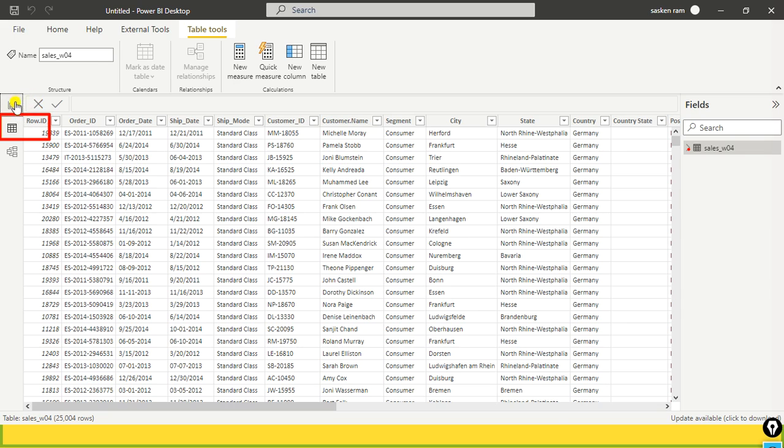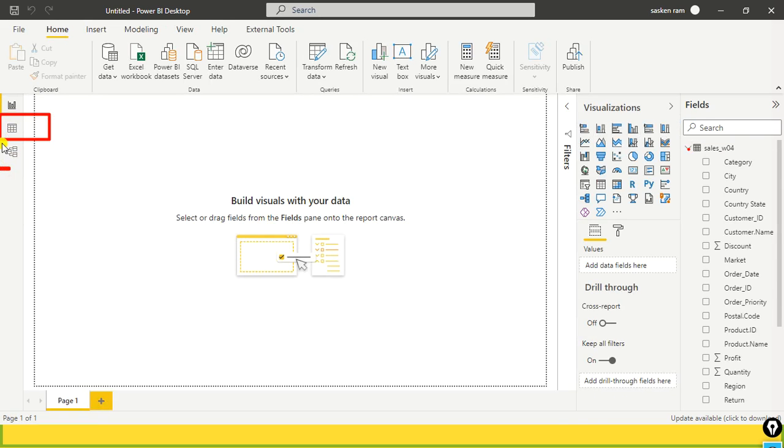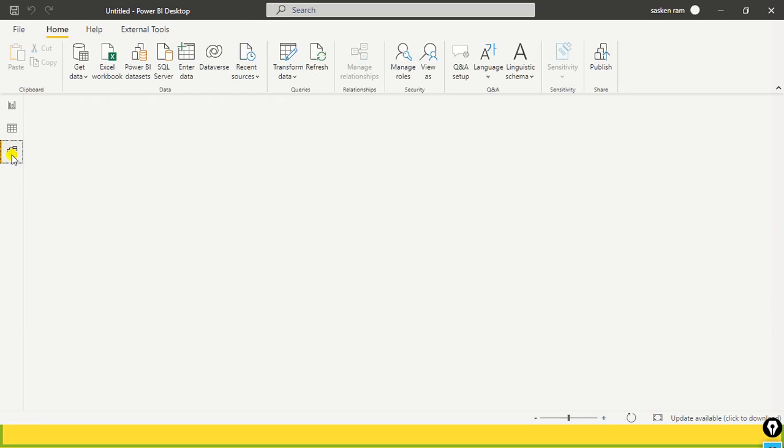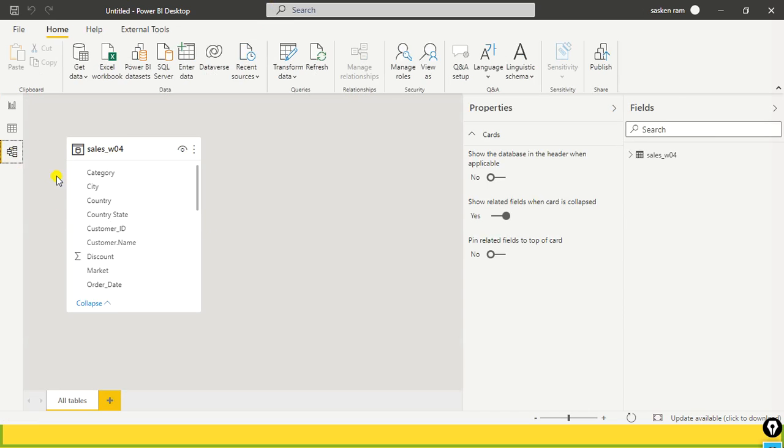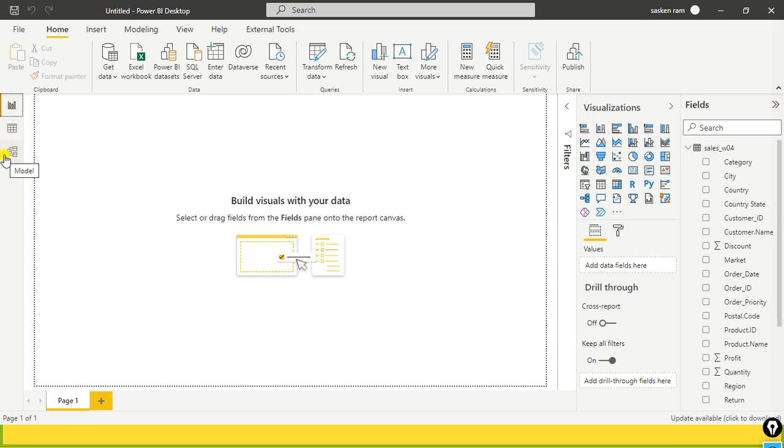So the next one is this one. Let me just go back here. This is called your Power Pivot. I just click on this icon. When I click on this icon, you can find the data model design here. Since we have loaded only one file, which is nothing but one table, we could not see any link between tables. I'll explain the model view or Power Pivot a little later.